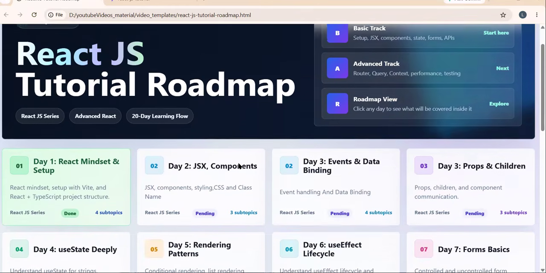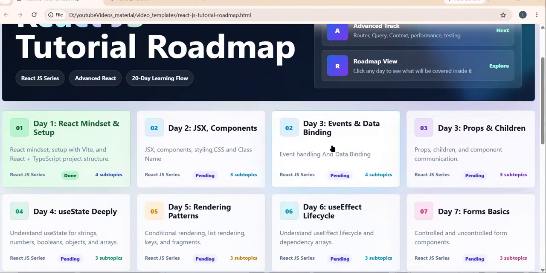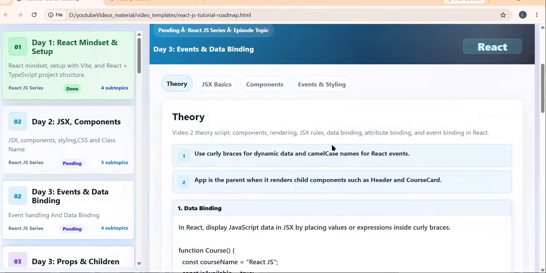So this is the third episode. Now in the third episode we are going to see what is an event, how do you write events, click event, change event, mouse related events, and what is data binding. If you have some data stored in some variable, how do you bind it into the HTML template? That we are going to see.